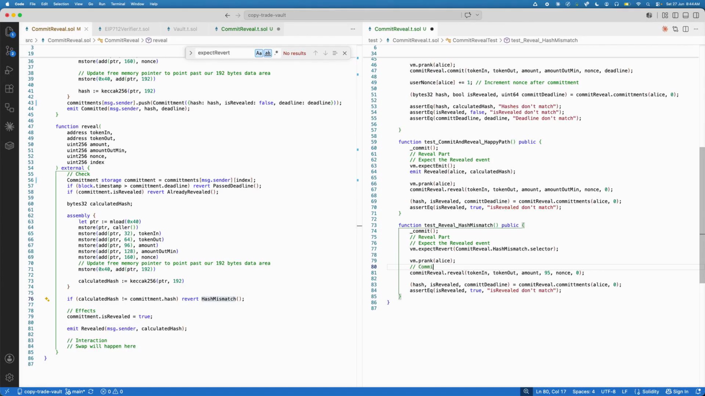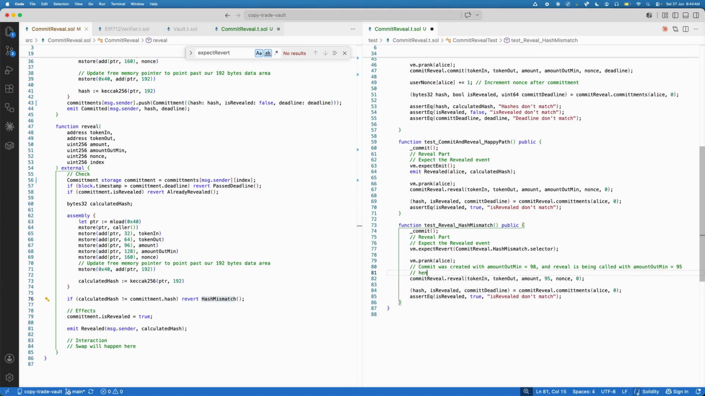So commit was created with amount out min equal to 98 and reveal is being called with amount out min equal to 95. Hence the hash will mismatch and the transaction will be reverted with hash mismatch.